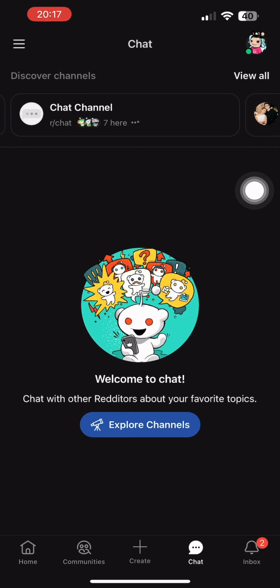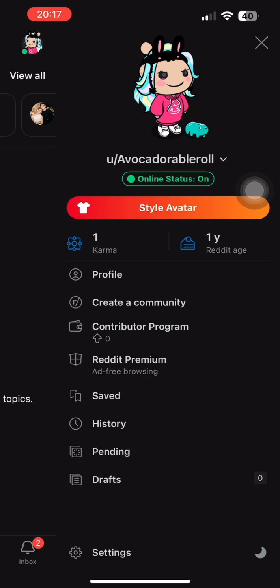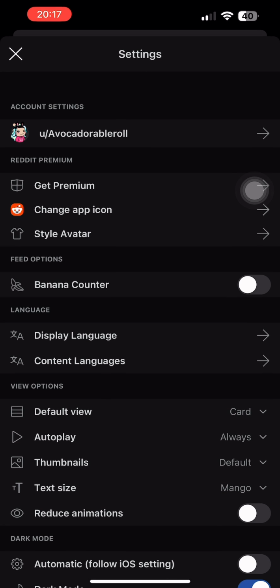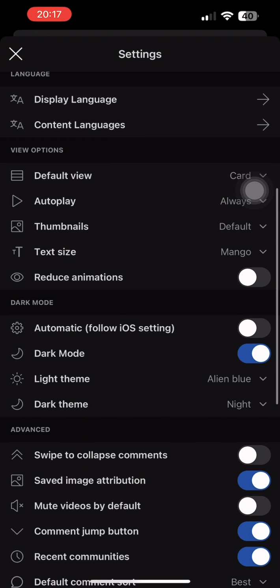Now once you come here, simply tap on your profile picture or your Reddit avatar at the top right corner of your screen. Now from here, tap on settings at the bottom. Now once you come here, scroll down below.